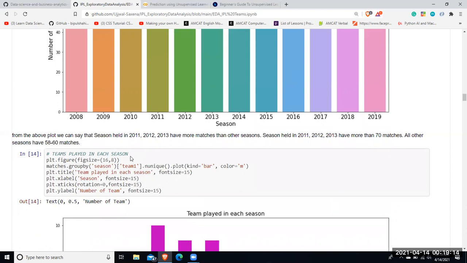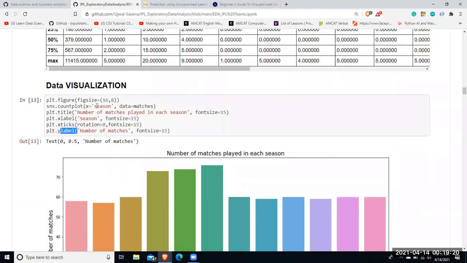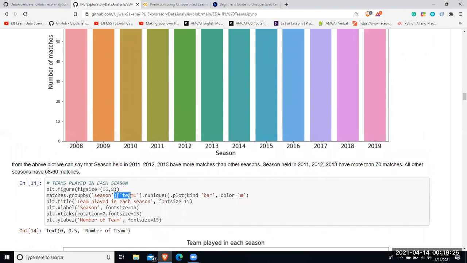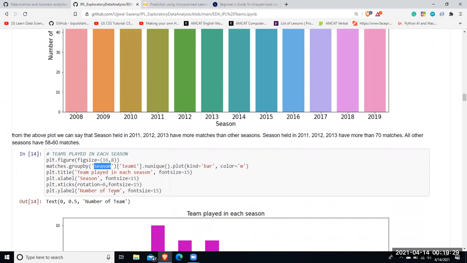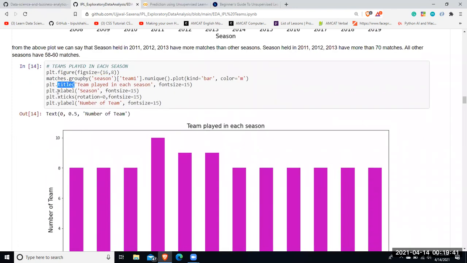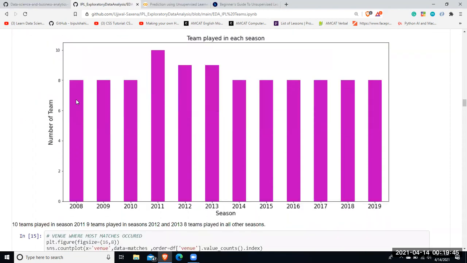Now comes the time to calculate the teams which played in each season. Earlier I just used the season column, and now I'll be using season along with the team column. I've compared and plotted a graph with regard to both columns. The steps are all the same: I've plotted using the title, then X label, then Y label.